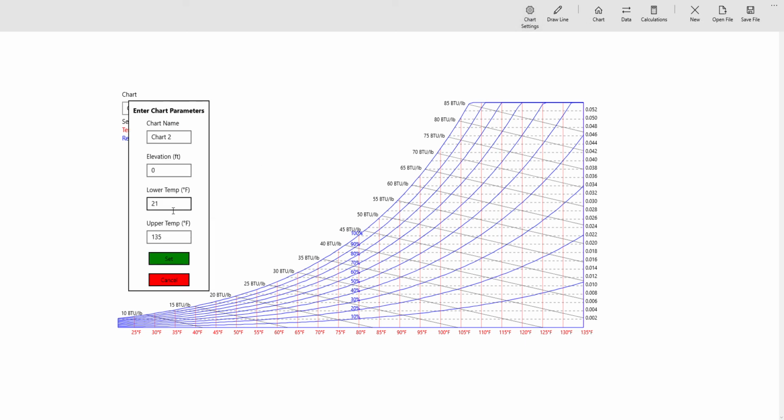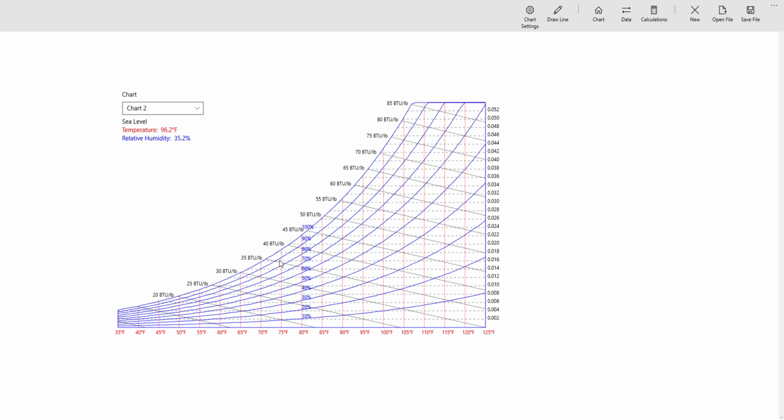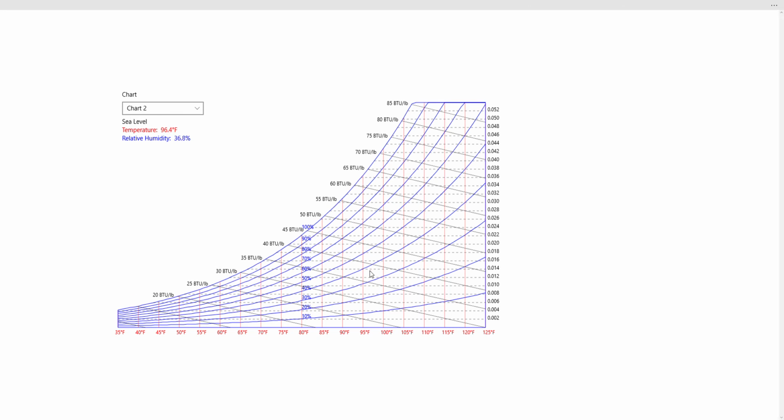If we wanted to only work with 35 degrees and 125 degrees, we could adjust the chart accordingly. You'll notice that when the chart is at 0 elevation, it automatically says sea level. And we can enter the parameters here just like we did in the past example.